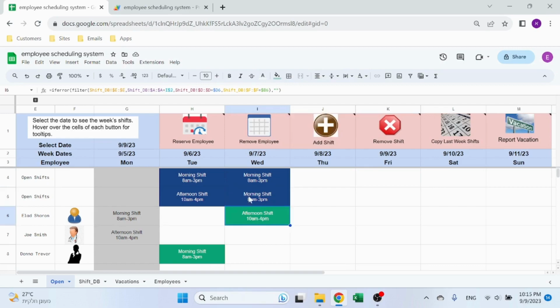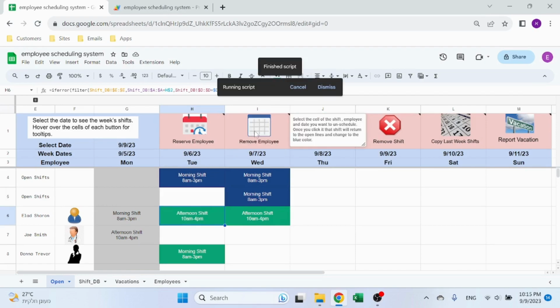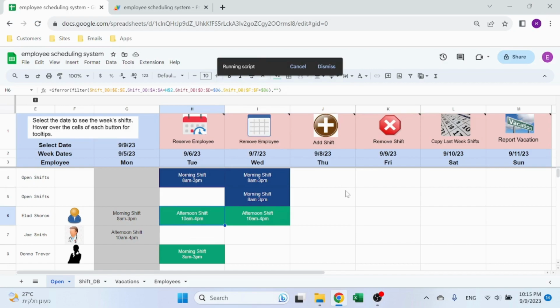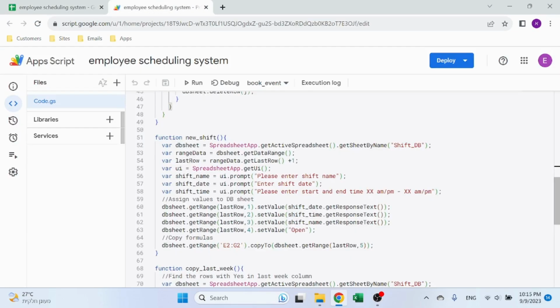The remove employee will remove that person from that shift. If I didn't explain that better before, so now you should know. So how does the new shift work? I am again using the database sheet and looking for the last row. Then I have the three questions: shift name, shift code, and start and end time. That's how you build the prompt.